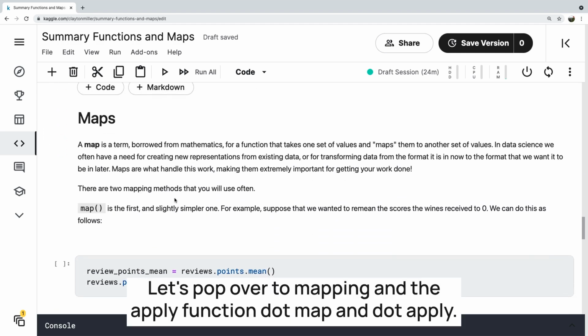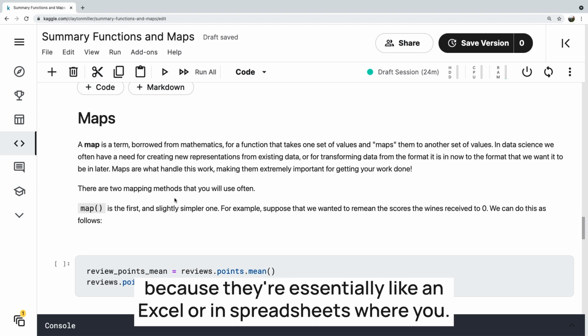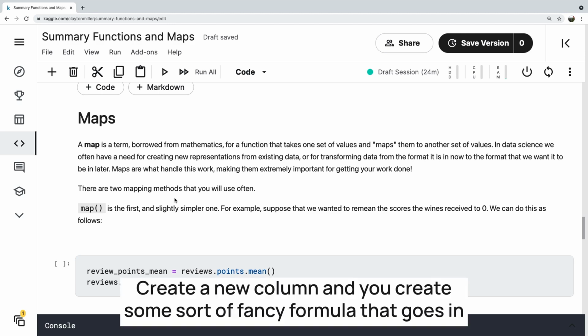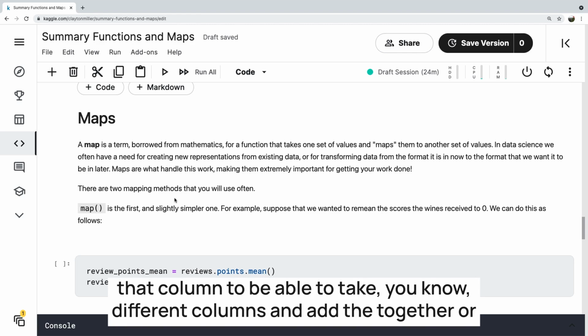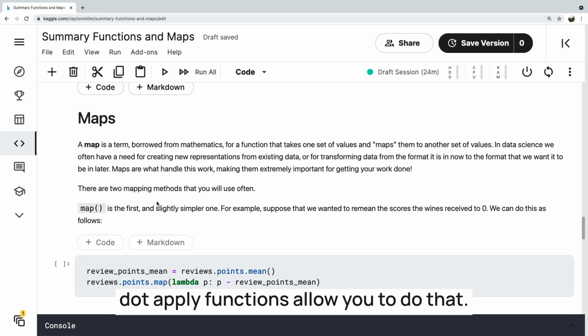Let's pop over to mapping and the apply function, .map and .apply. These are a little bit more advanced functions, but are super useful because they're essentially like in Excel or in spreadsheets where you create a new column and you create some sort of fancy formula that goes in that column to be able to take different columns and add them together or subtract, or kind of the stuff that you do all the time in spreadsheets. The .map and .apply functions allow you to do that.